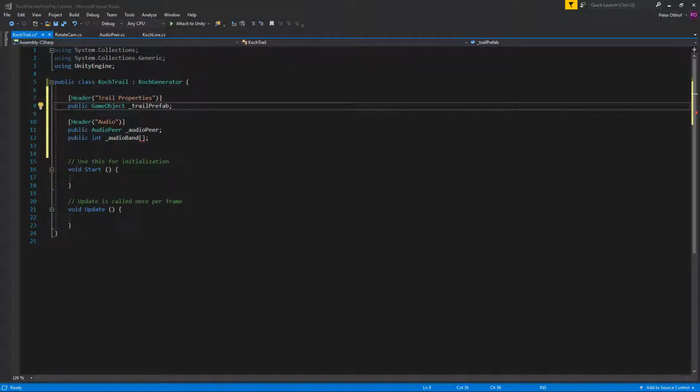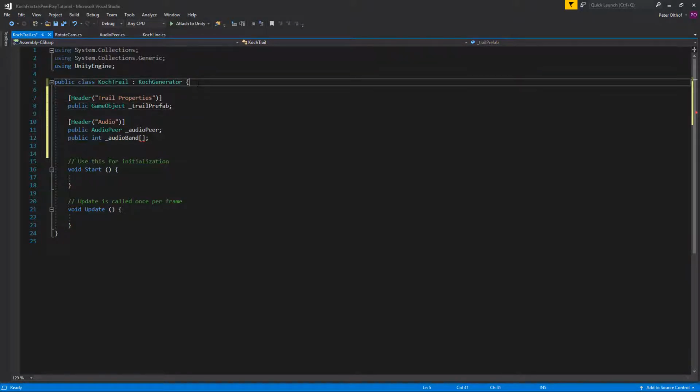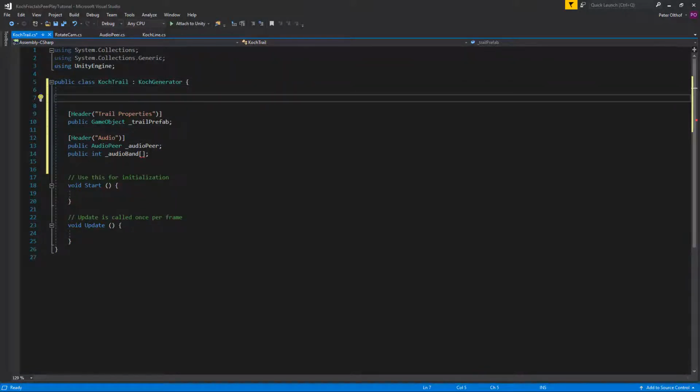Now in the start function we want to instantiate trails based on the initiator point amount. And for all these trails we want to keep track of certain values. So for that I am going to create a new class which holds everything that we need to keep track of. So let's create a public class inside of this class, and we're going to call this class the trail object.